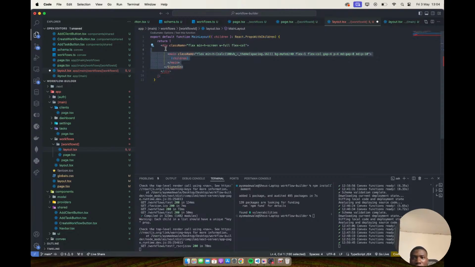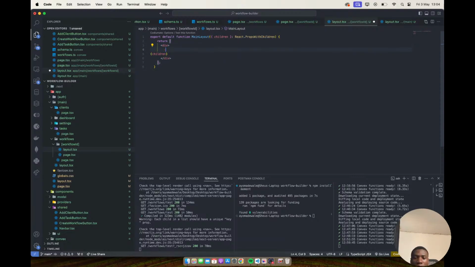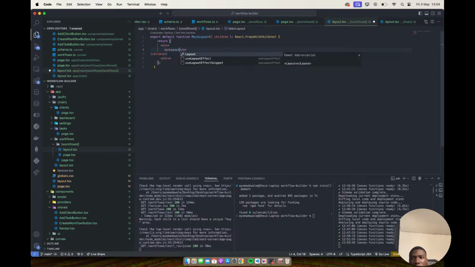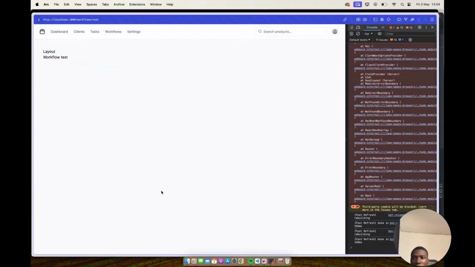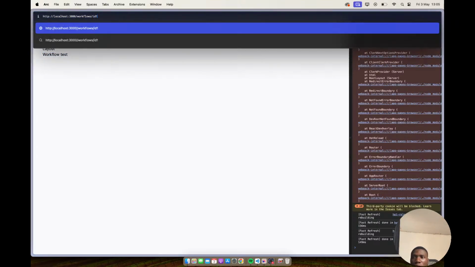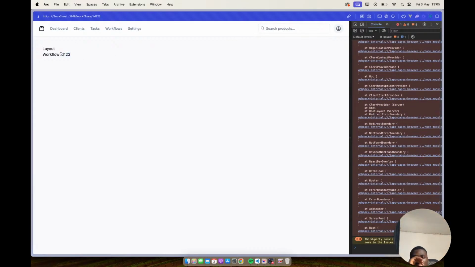Let's just return the children inside of a div. Good. We can just have the tags, the layout is there. Right, so now you can see the workflow test is there. So we change this to ID 123. You see ID 123. So this is what we're going to be using to fetch the workflow if it exists.